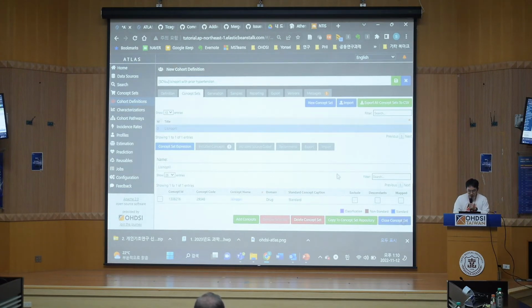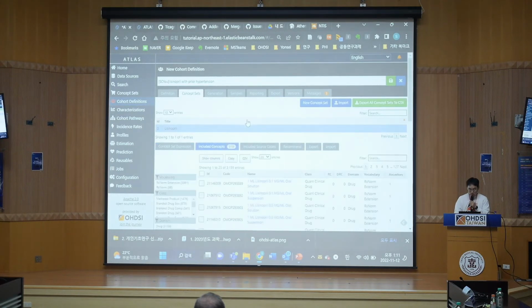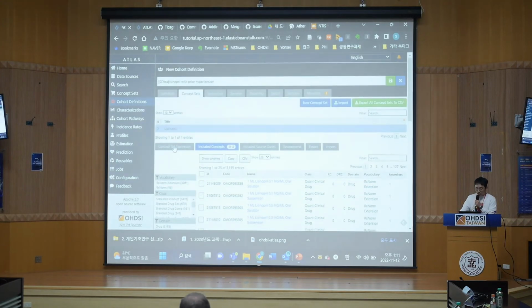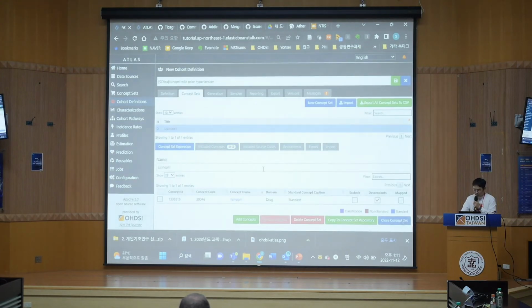And I will include all the descendants of this regional flow ingredient. There are 3,000 concepts as descendant concepts of regional flow. You can see there are many different drugs with regional flow now in our concept set. I believe you are following now. And we will add a new concept, hypertension.